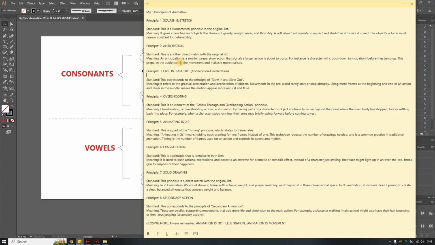We have anticipation, which we are not going to use in this video. An anticipation is a smaller preparatory action that signals a large action is about to come. Like you can see in cartoon animation videos, when somebody wants to run, they lift their leg all the way up and to the opposite side, and then they swing their leg back, then they start running. So that is anticipation. When you see that, you already know this person is about to run.